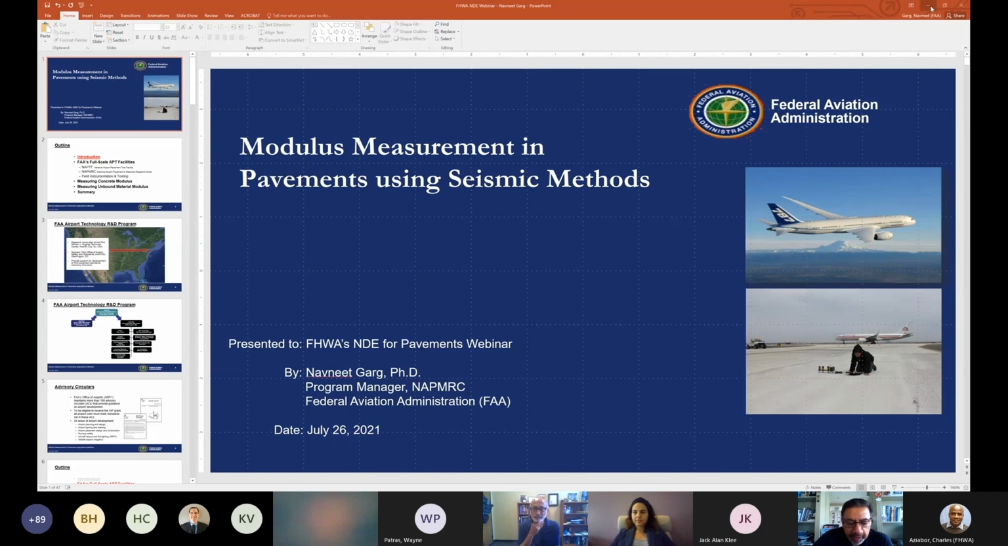Now, recently, a couple of years ago, Congress asked FAA if we can design pavements for a 40-year design life. So that's when it's going to become more critical, because now you have to make sure that your materials can last 40 years.